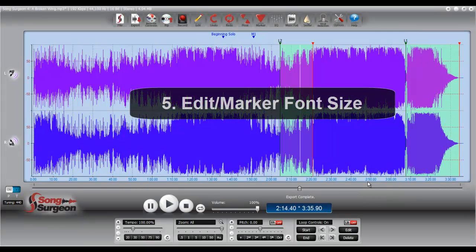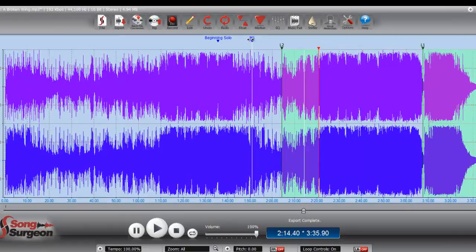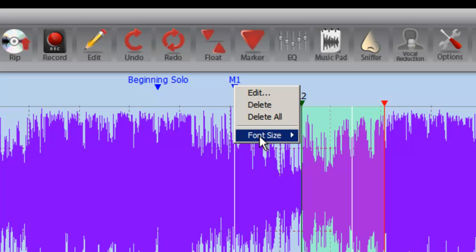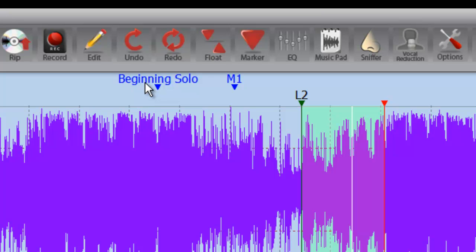The fifth and last feature that I want to talk about is a new feature, again, found in version 4. It's a font size feature, both for the looping areas as well as for the markers that you see up here at the top of the screen. If you right-click over either one of these and go to font size, you'll see that you can now select 8, 10, 12, 14, or 16. So if we go to 16, you can see that the font size gets much larger. For those of you who are young, this may not be a big deal, but as you get older, your eyes will appreciate the ability to make these font sizes larger.